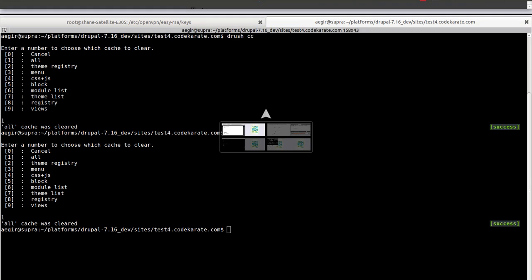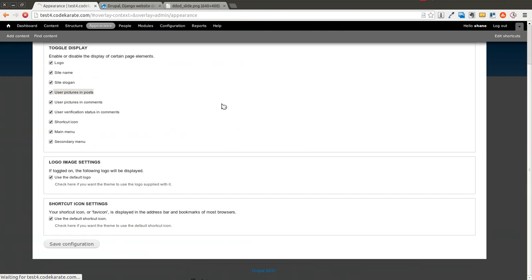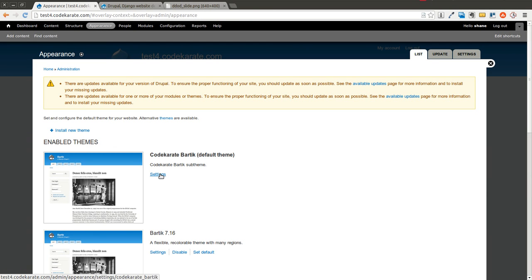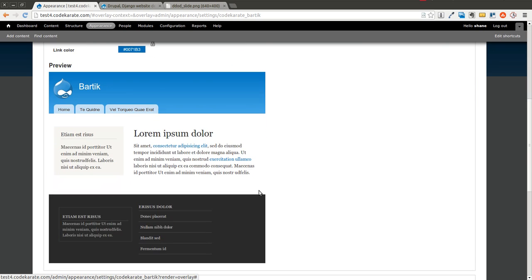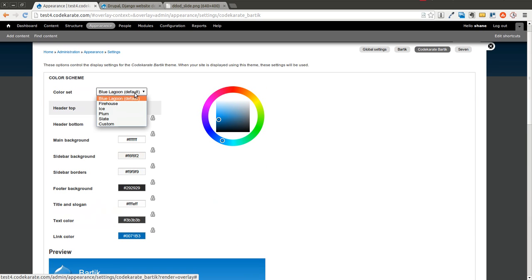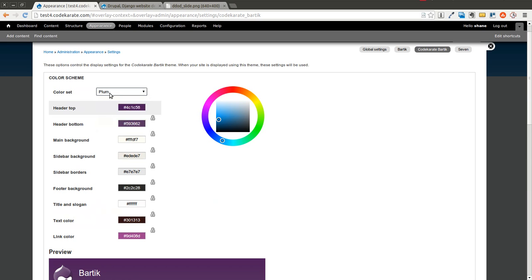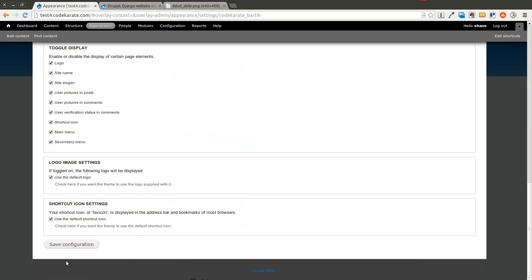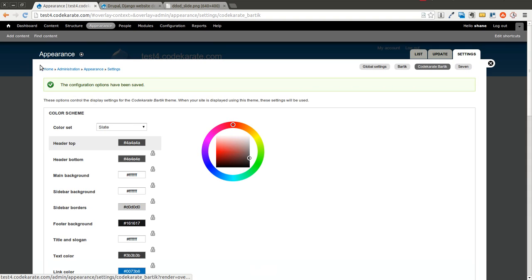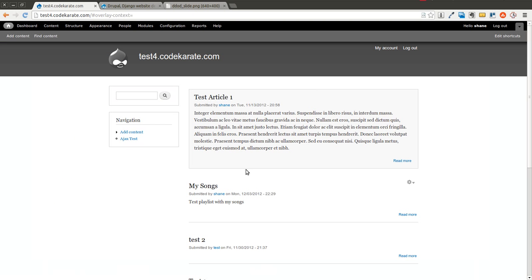Clear the cache, hop back up to our appearance page, click on settings, and now you can see we have color integration. We're going to give it a test to make sure it actually works. Try slate. You can see the preview is working. We'll save it. And it works. Perfect. So that's really all there is to it.